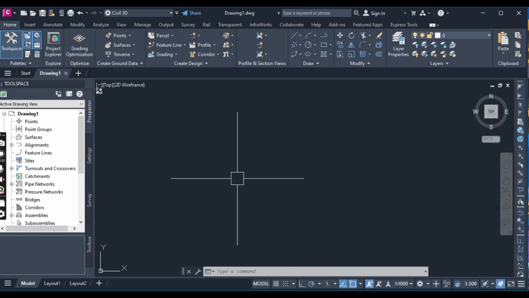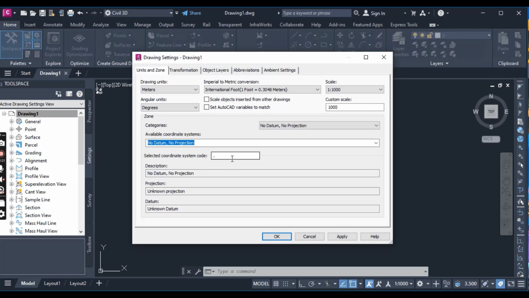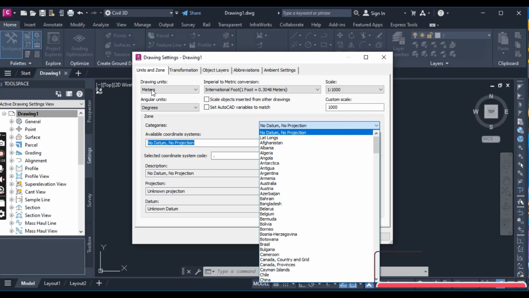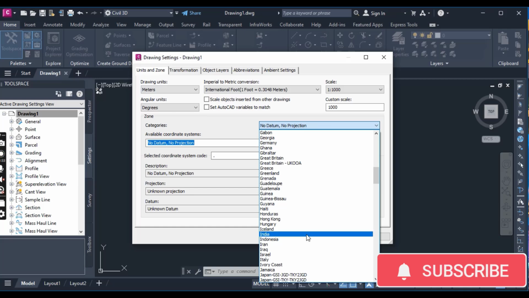First of all, start any new drawing by using AutoCAD Civil 3D metric, or you can use imperial also. Then go to the Settings tab, and here on the drawing name, right click, Edit Drawing Settings. First we will set our drawing settings. Select units, it should be meters if you are working in metric, then select zone.